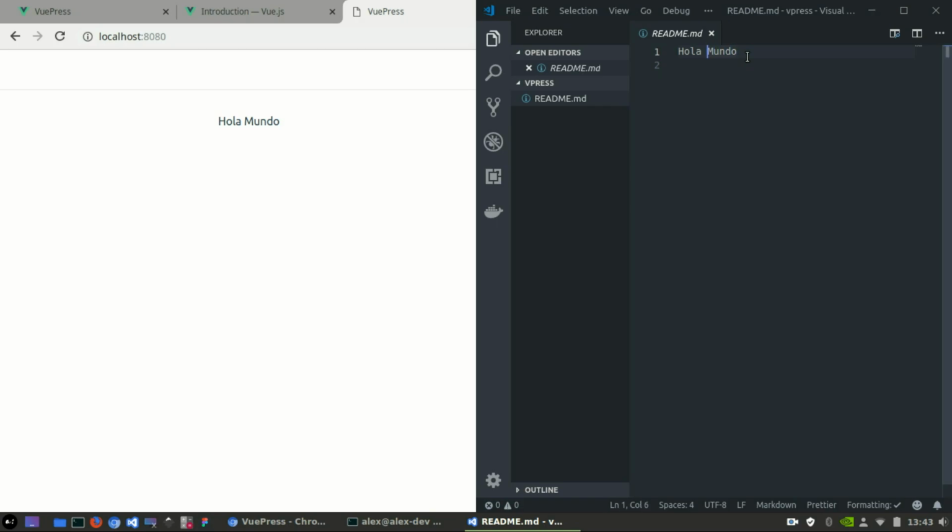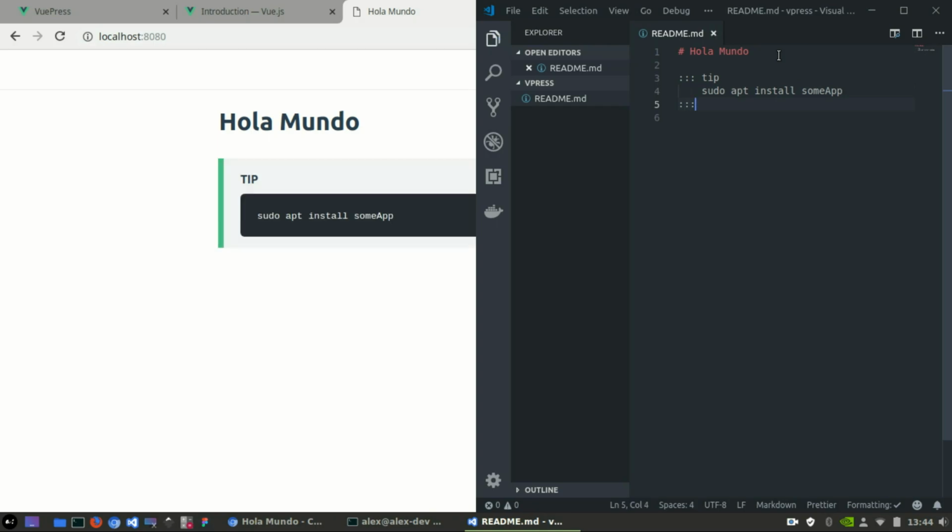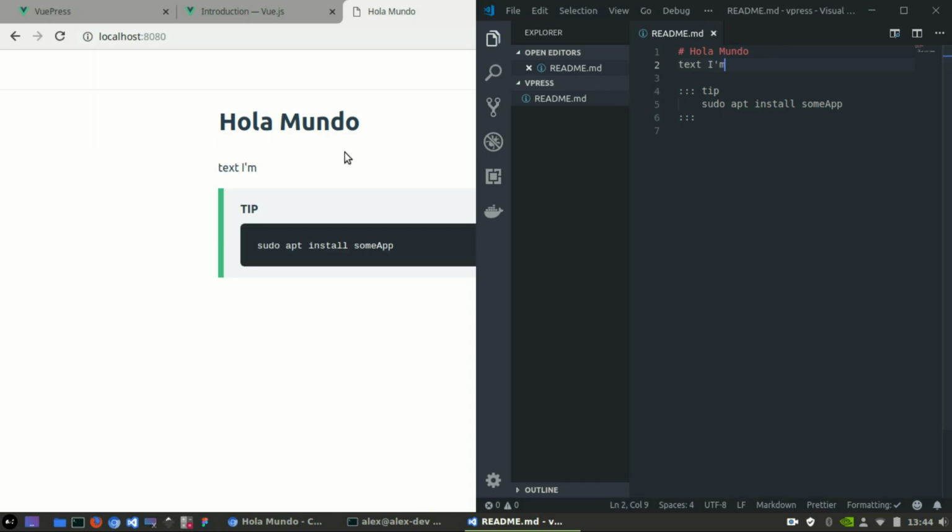Okay, let's go, for example, and make this one h1. There we go, and as you can see, the live server is working for the moment. Then down there, for example, we can say tip, and the tip is going to be, for example, a command that's going to be a code block. So let's say apt, okay, and then we have to close it here. There we go. As you can see here, it's coming with some style by default. It's beautiful and simple. We can put paragraphs as well, and so on and so forth.